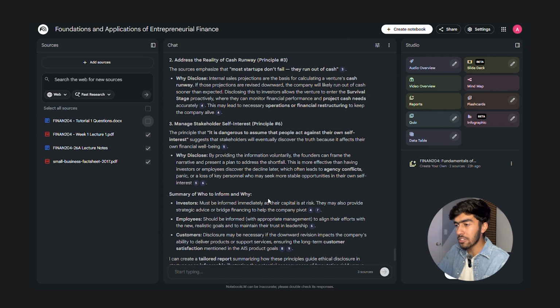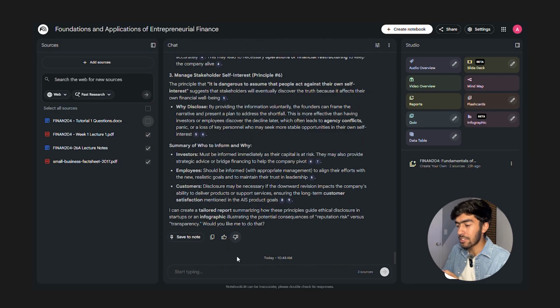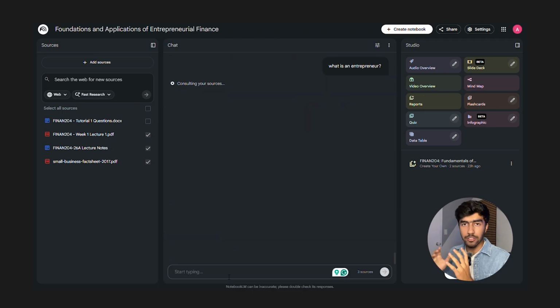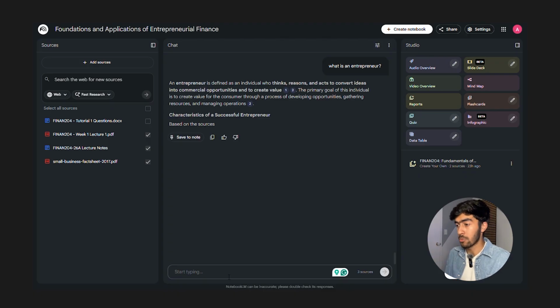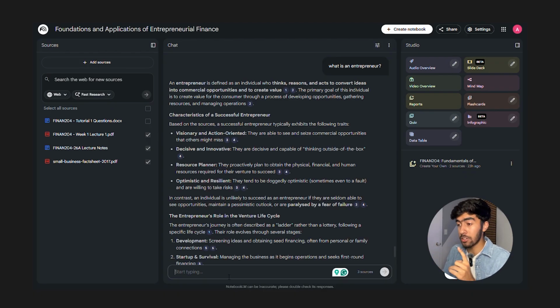Of course, this notebook talks about entrepreneurial finance, so basically entrepreneurs, startups, business, etc. I'm going to ask it a simple question today: what is an entrepreneur? As you'll see, it's not going to give me the Google definition of entrepreneur. It's going to give me the definition of what's been written in my lecture slides.